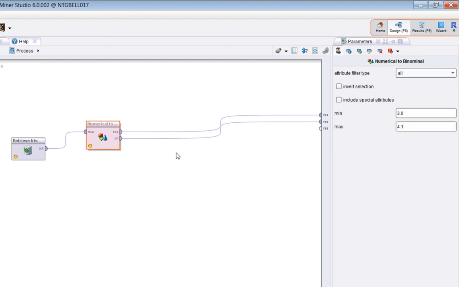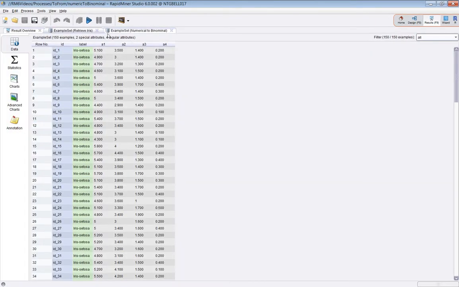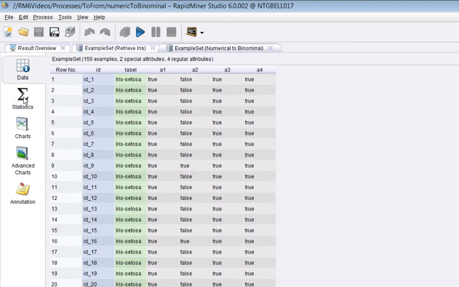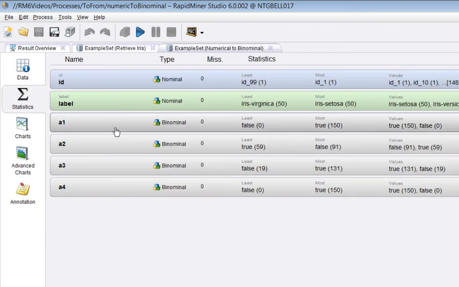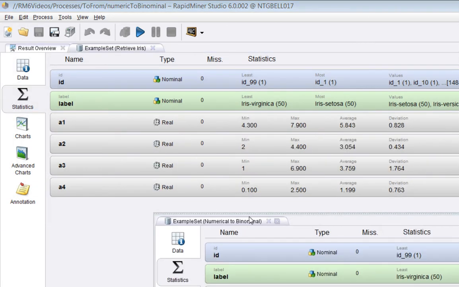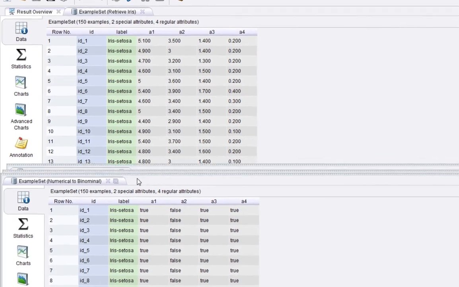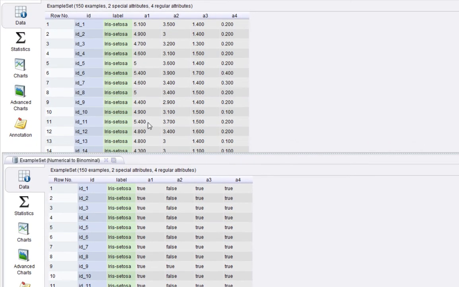Let's run it, prove that to ourselves. So here's the original data set, and you can see the regular attributes are of type real with ranges between lower and upper bounds. Here is the data after, and the 4 regular attributes have each been converted to binominals with a sort of scattering of true or falses. If I drag this down here and look at the data, we can compare the two to get a sense of what's going on.